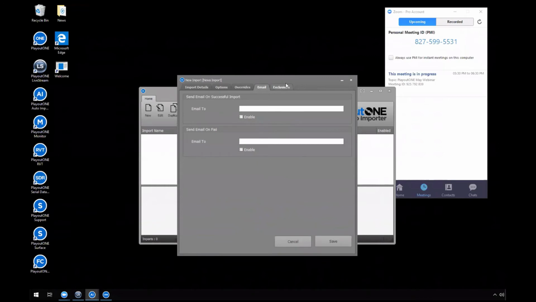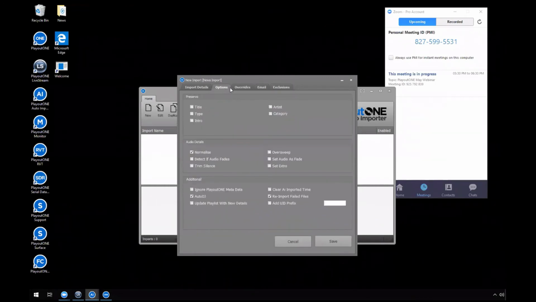But the good thing is, we do have an option here to re-import failed files. As it says in the little tooltip, failed files will be re-imported up to 3 times. So if it does fail, it has another go, fails again, has another go. Eventually it'll put it into the failed files folder, and you'll get an email to say it's failed big time. You won't get an email on each fail, just an email on the overall failure.